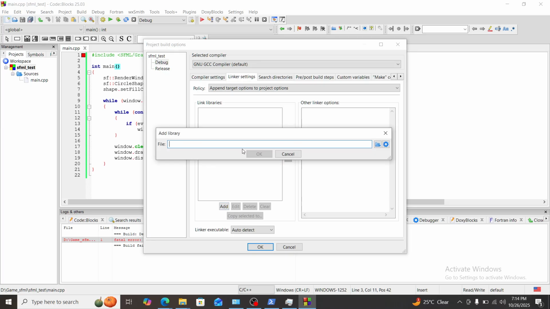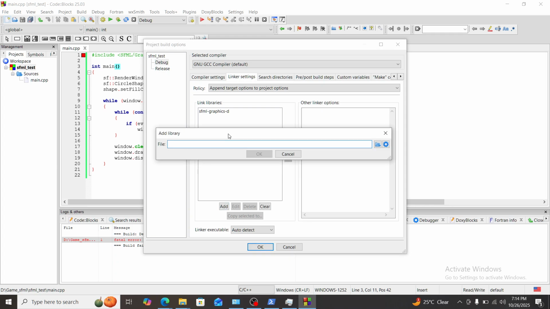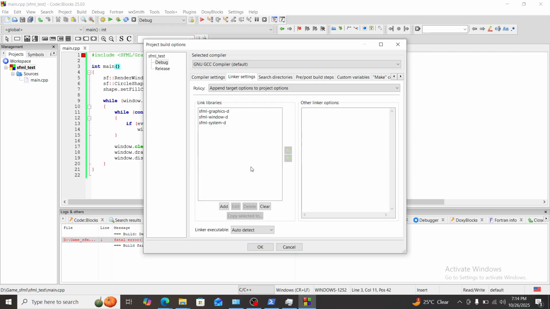So we need to add SFML graphics slash hyphen D. Then we need to add another library which is SFML windows slash hyphen D. Then another one which is SFML hyphen system hyphen D. So this is how we can add all the libraries.